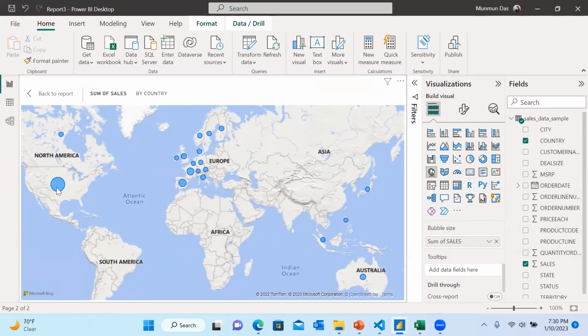So if you see here in US, the size is very big. That means it is the top country which is having the maximum sales, so it is in the highest order. That is why the size of the bubble is a little bit big. Now, if I want to see some classification again on this bubble, that is also very easy.